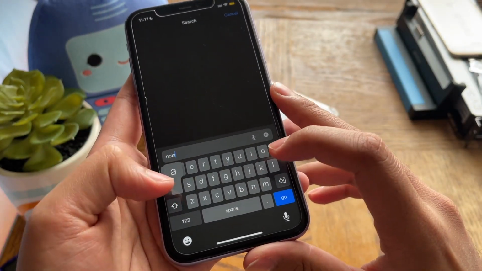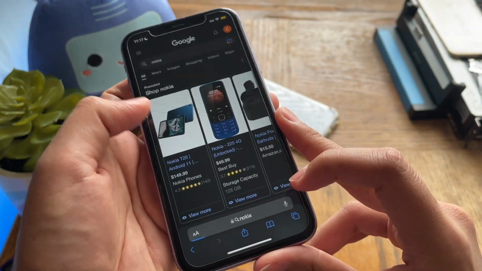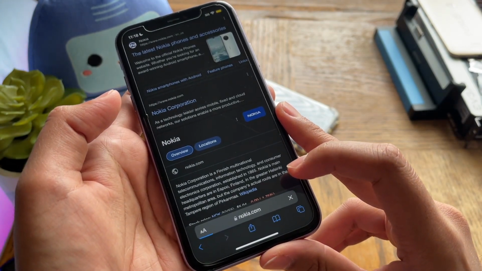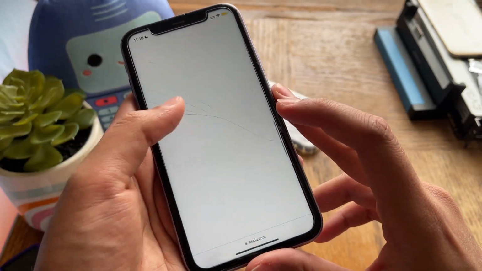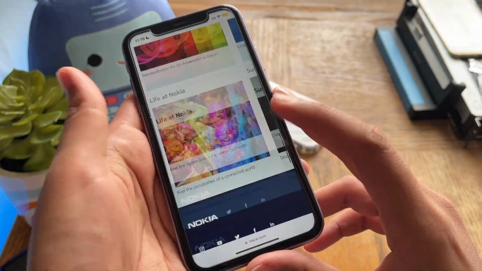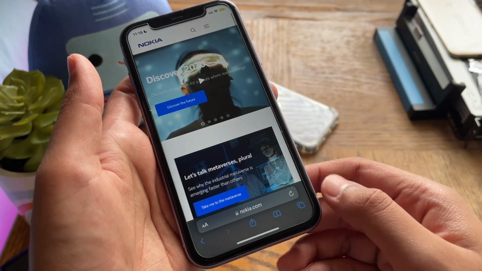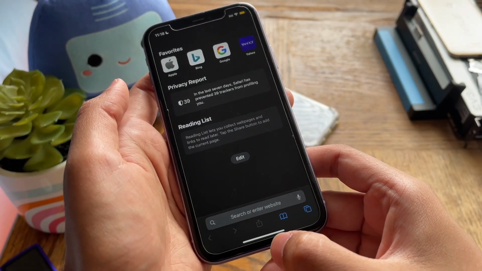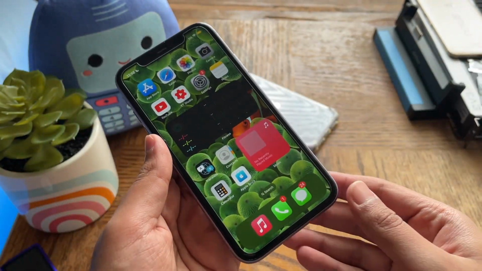Let's go to Nokia's website here. Let's go there, and then Nokia Corporation loads up fine. As you can see, everything is working fine. This website is a bit jittery. There you go, it loaded up perfectly. So yeah, it's smooth, it's fast, the browsing is perfectly fine to use. It hasn't affected the browsing experience at all. So there you go. Browsing on iOS 16 is essentially the same as on iOS 15.